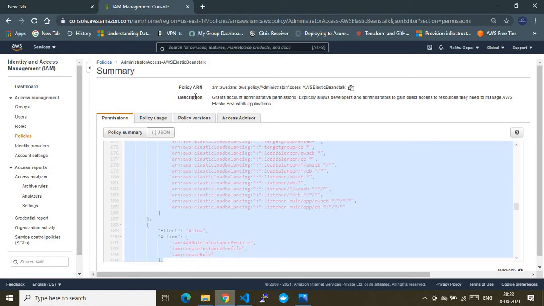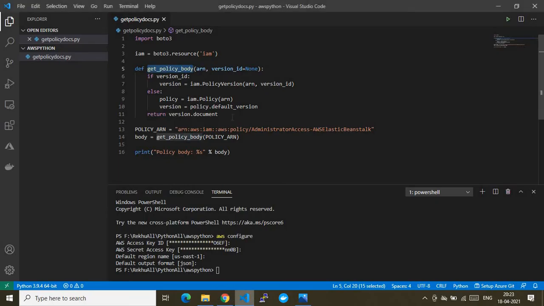But go one step ahead. You might need the JSON file, nothing but the original definition of your policy. So how can we do it? We can do it using the Boto3 module of Python. To make the code reusable, I'm creating a function for that.